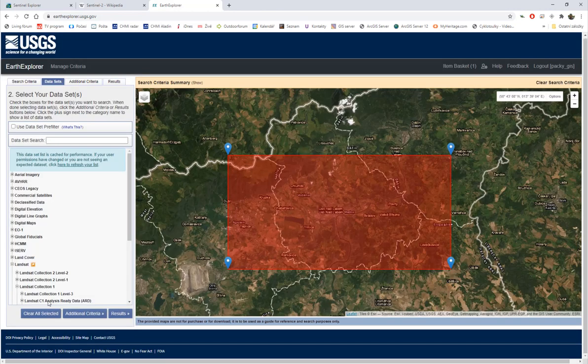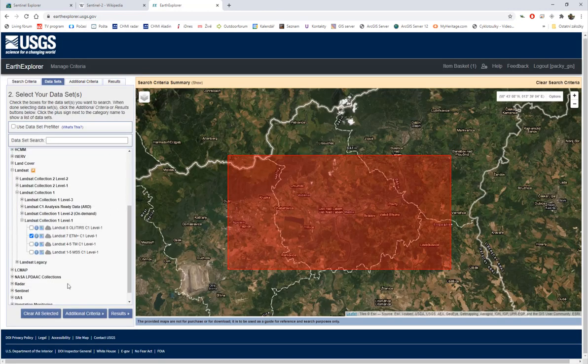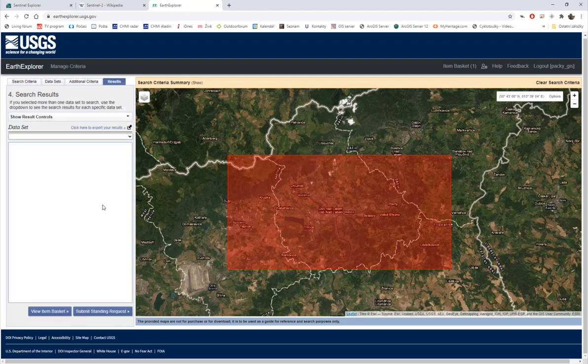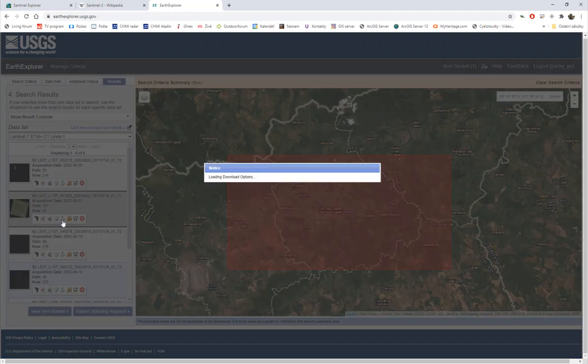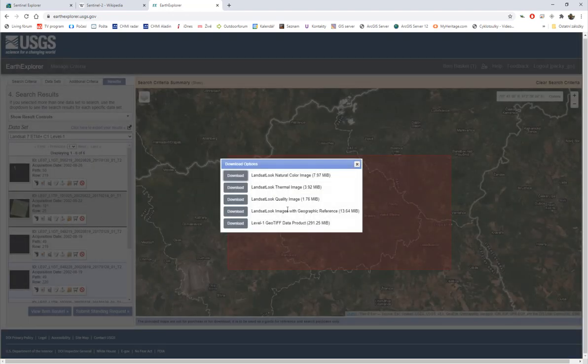Let's do it again. Data sets. Landsat. Results. Okay, now I can download. And what we need to download is level 1 GeoTIFF data. Always the largest, that is the raw data with all the bands we need, okay? I have already downloaded them. I will post them on our Moodle, so you can download them later and try to work with them if you like, okay? So we don't waste time with this.